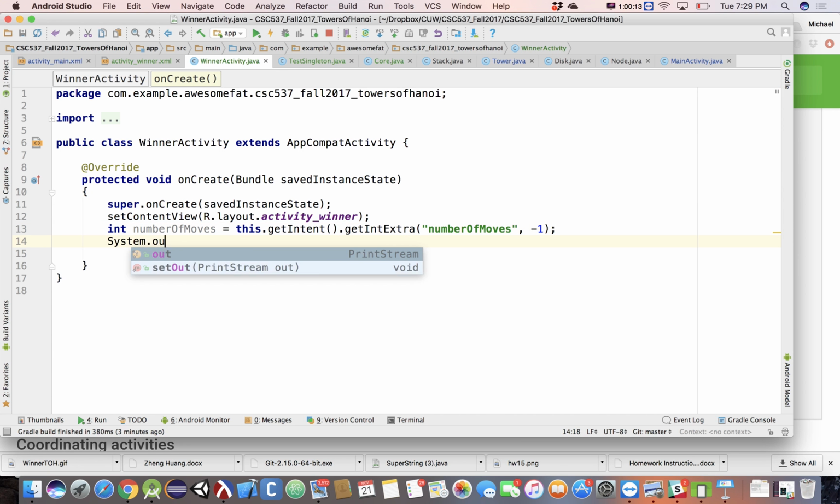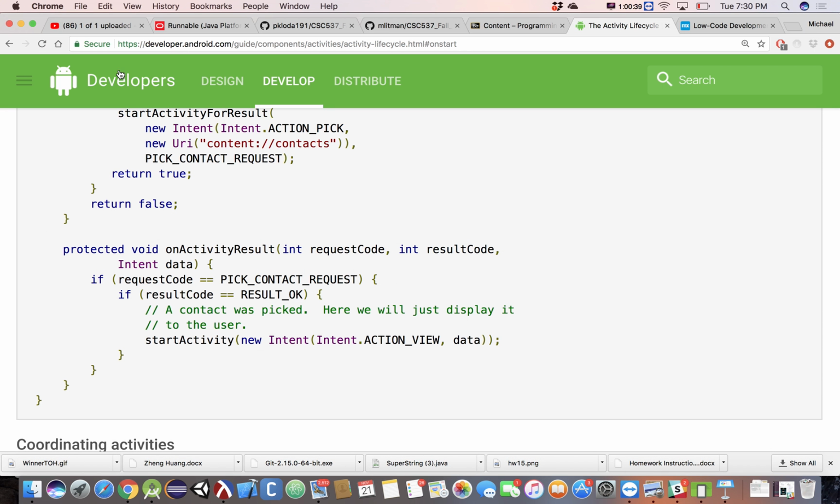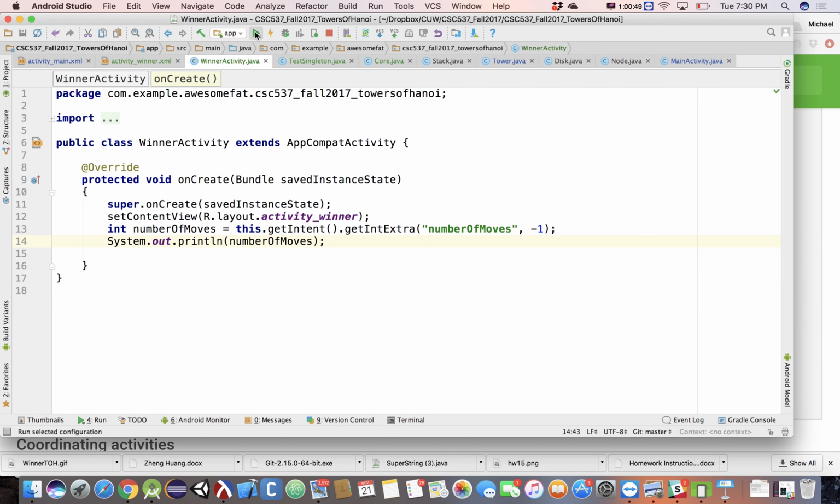So I'll just print out that value. So assuming we beat it in the lowest number of moves, when we get to winner activity, it should print out a 7, proving that we delivered that over to that second screen, but we didn't do it through the Singleton. Instead, we handed it directly to that winner activity. Make sense? So we'll come in here. Run it.